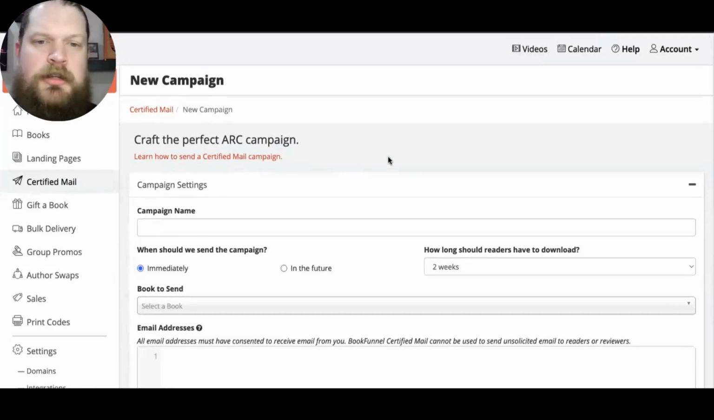All right, question here from Shonda. I am new. MailerLite is my email automation. Do I have to subscribe to the mid-list author plan to connect my MailerLite account? Do I need MailerLite if BookFunnel has email automation?